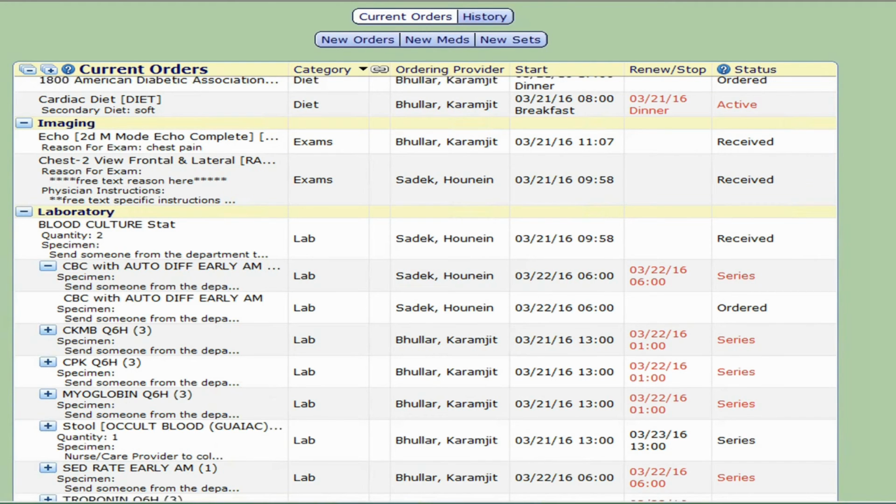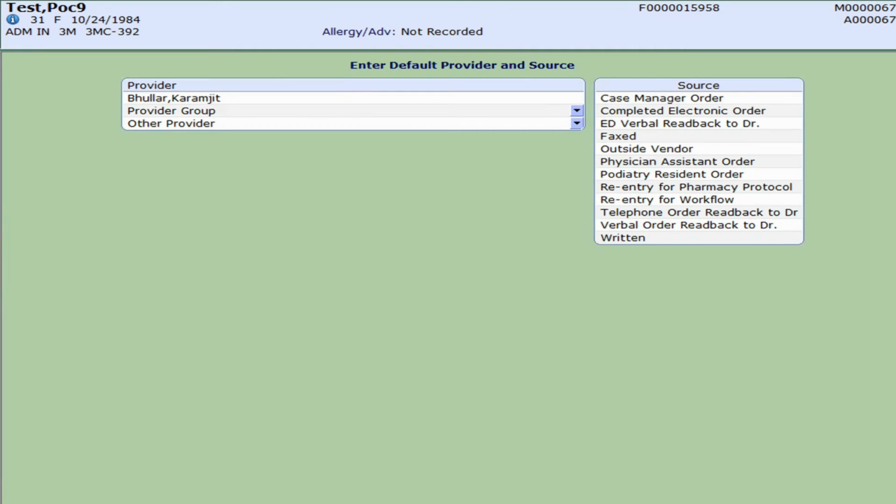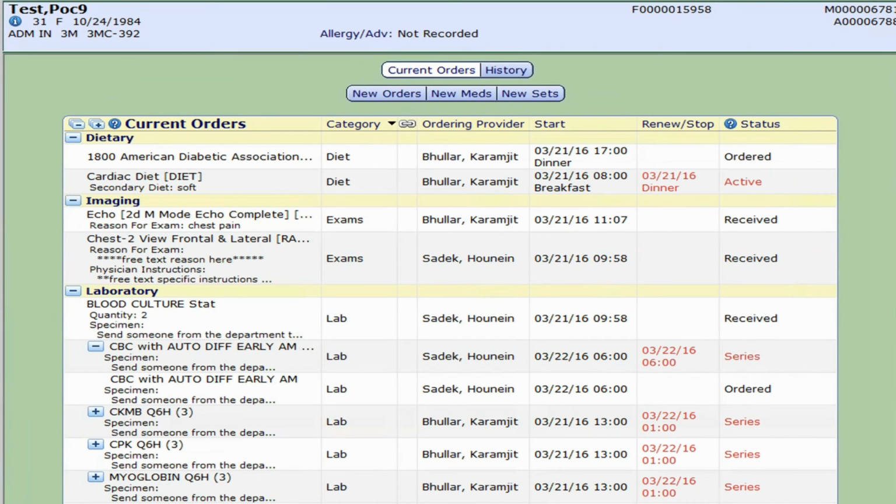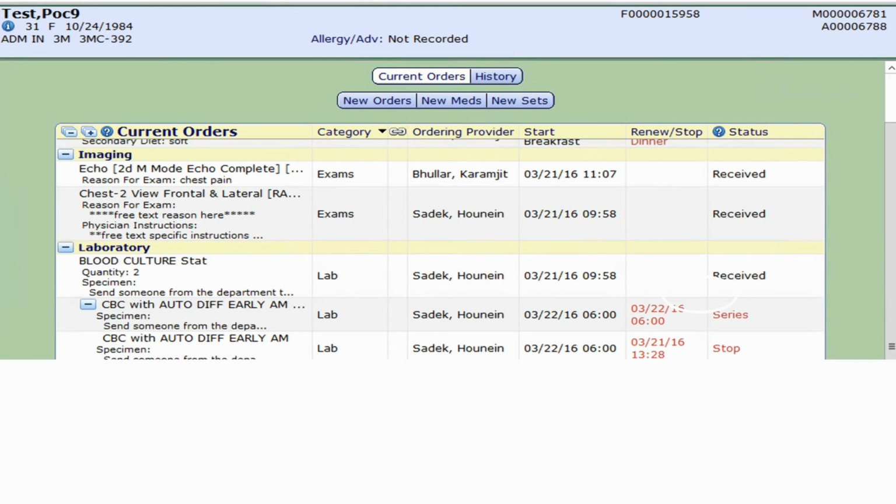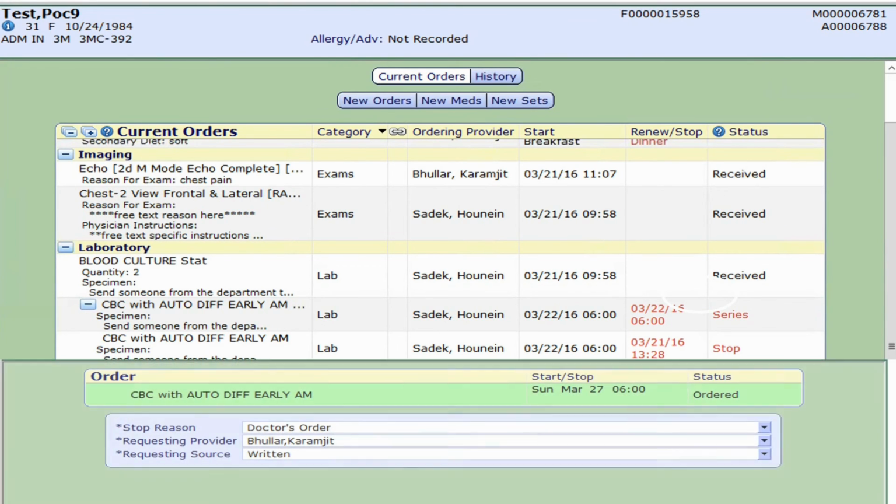To stop an active order on the current orders page, user will click on the order status of the order from the status column. Order is to stop the CBC ordered in the AM. Select the provider who gave the stop order and how the source was obtained. The pop-up box with stop will appear. Pop-up message will appear with stop reason, requesting provider, and requesting source defaulting in automatically. Positive ID is required after stopping any order from the current orders page.